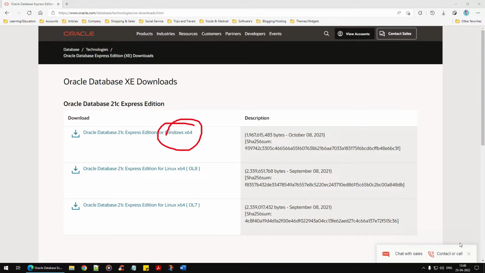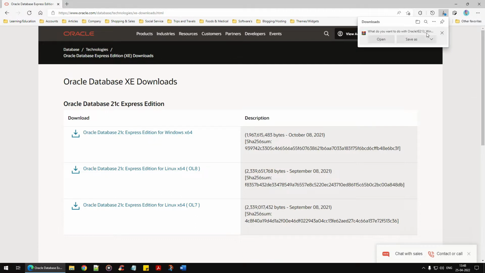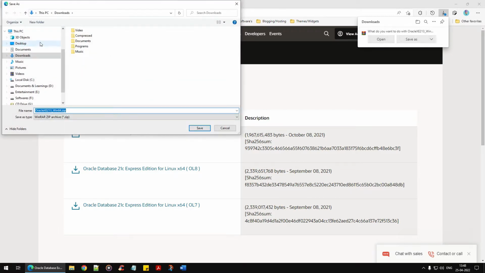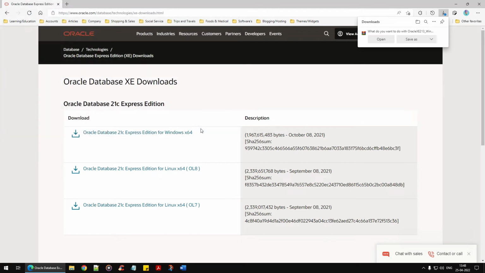There are certain prerequisites to install the Oracle database, so make sure that your system is able to install the software. If your system is a 32-bit version, then I don't think this works. So I've downloaded it. Let it download. I've put the software to download, so it's downloading.